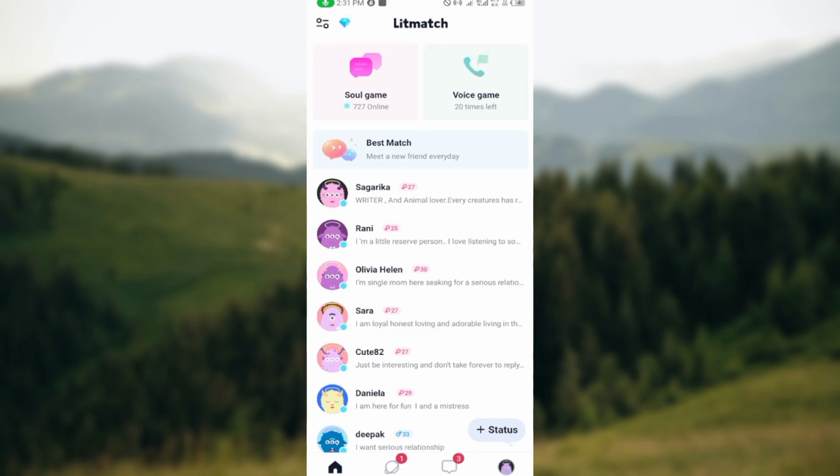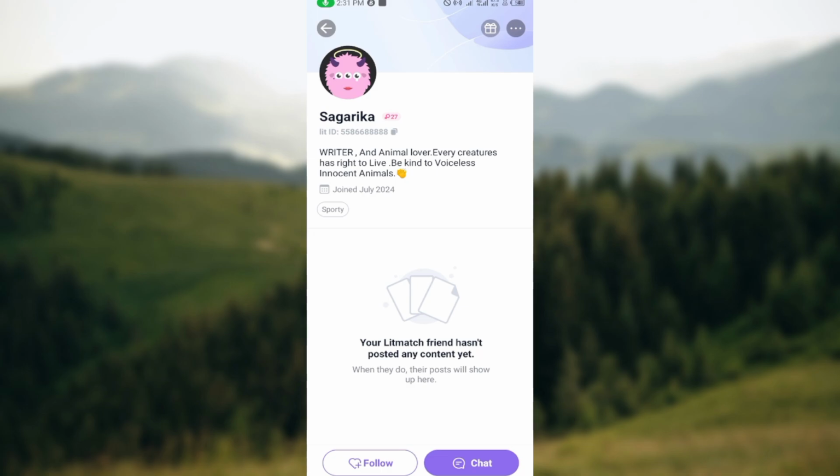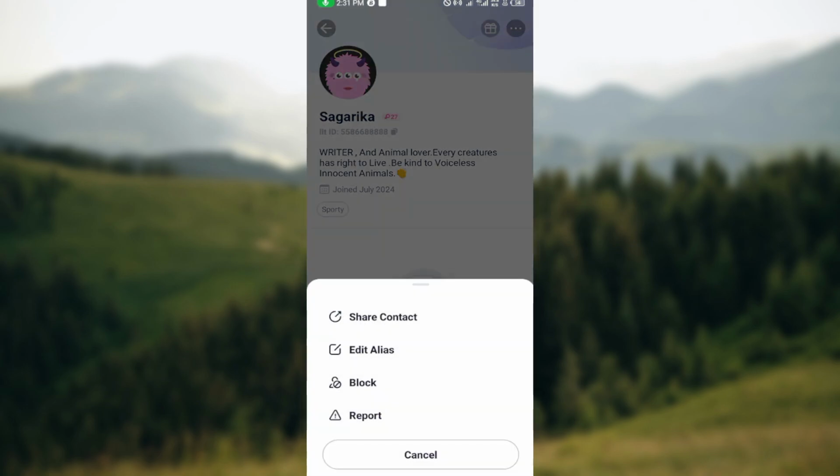So once you found the user, just click on the user's page and then you'll be brought to the person's profile page. Once you're on the person's profile page, move to the top right corner where you can see three horizontal dots, and then you'll see some options displayed at the bottom part of the screen, which includes share contact, edit alias, block, report.